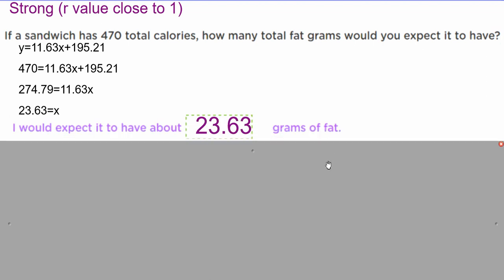So in this problem, they gave us the output. We had to find its corresponding input based on the equation we came up with for the line of fit. And again, the r value is close to 1, so this should be pretty accurate to what the actual value would be if we had a sandwich to test that was 470 calories.